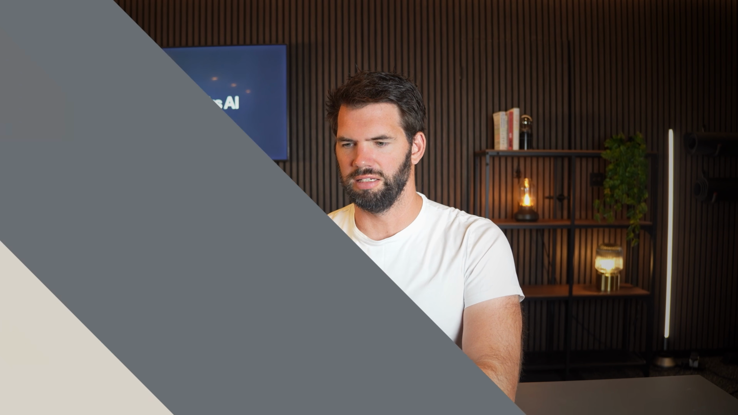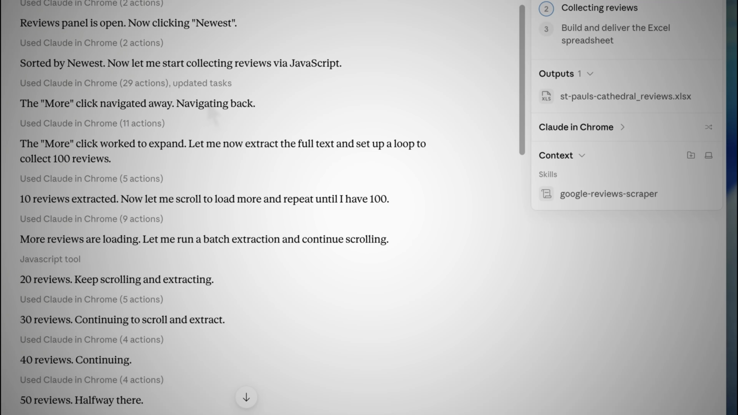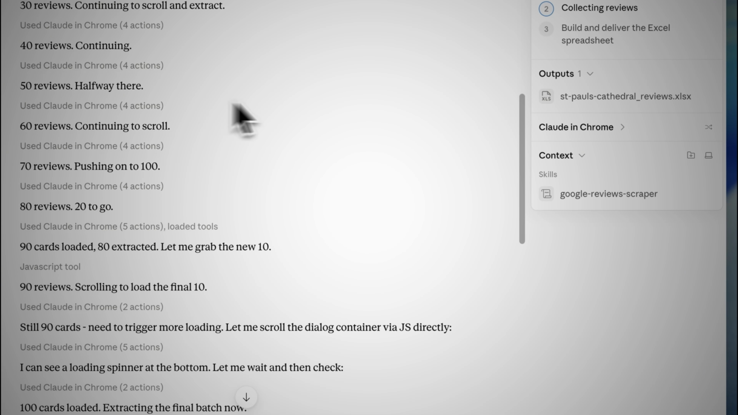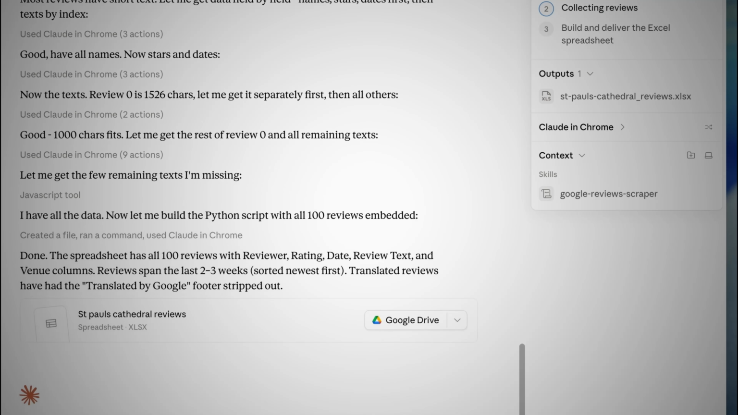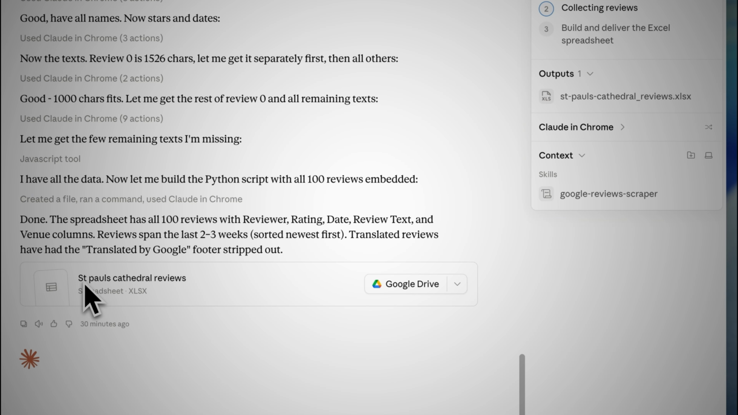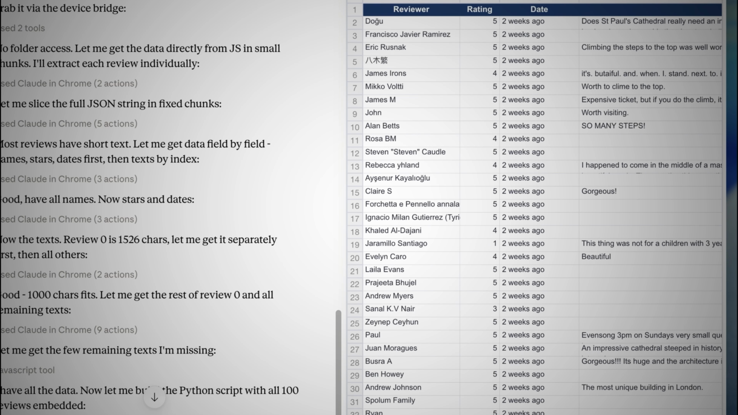Okay, so that took about 10-15 minutes to run, and I can see that it went through and it identified there were 56,000 reviews for St. Paul's, and then it did it in batches and it went through and got 10 reviews at a time, extracted them and then put them into a file which I can then access as an Excel spreadsheet, and I can see all of the reviews that are for St. Paul's.